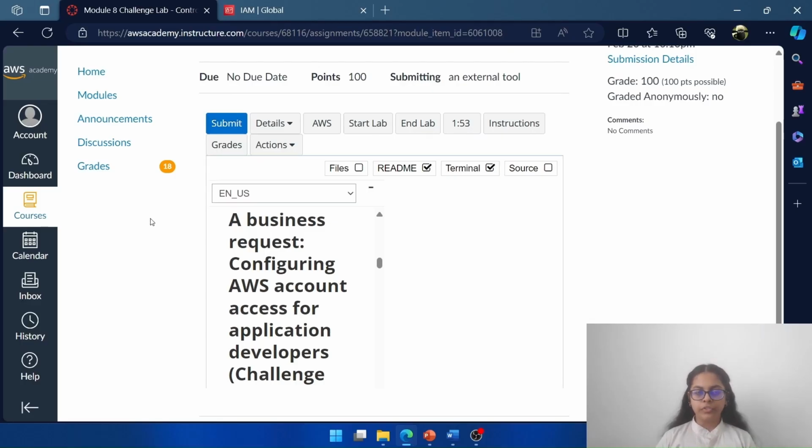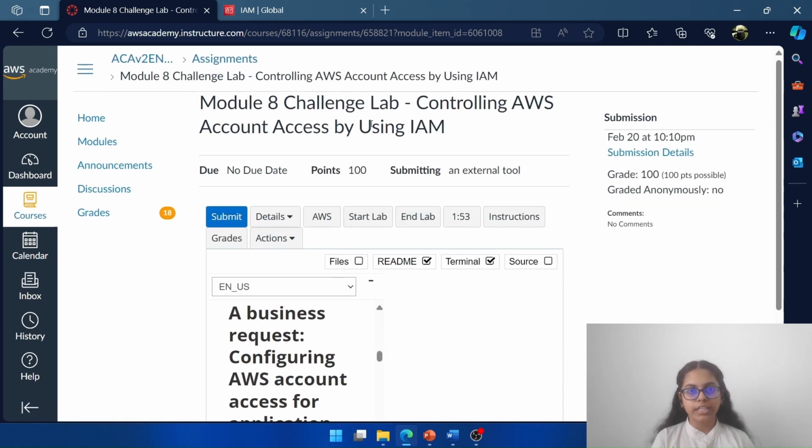So where is IAM used? The scenarios where IAM could be used are multiple. First and foremost, I'd like to open AWS Academy, which is a great platform to learn about AWS services and even do practical labs like these where you can actually use the particular service. So this is Module 8 Challenge Lab, controlling AWS account access by using IAM.